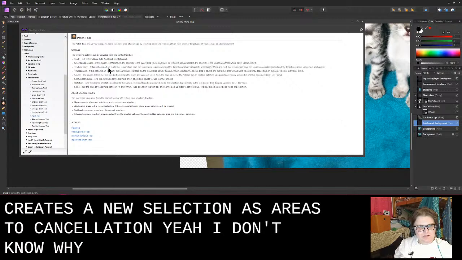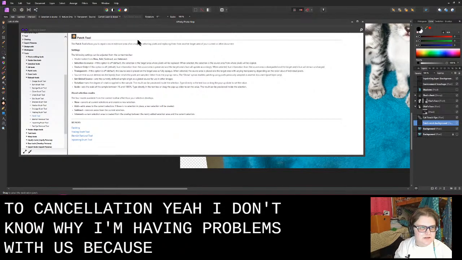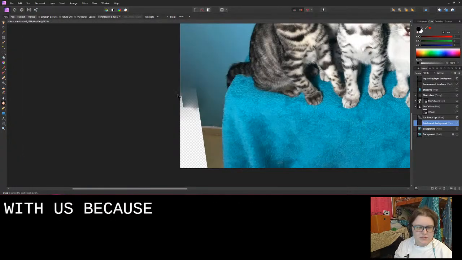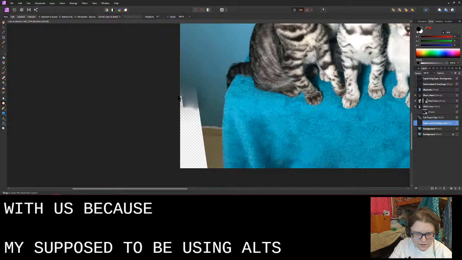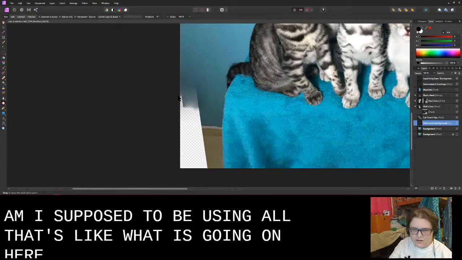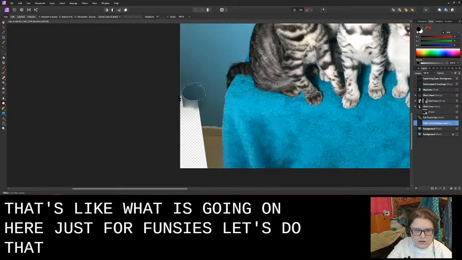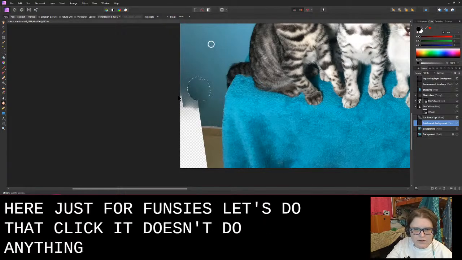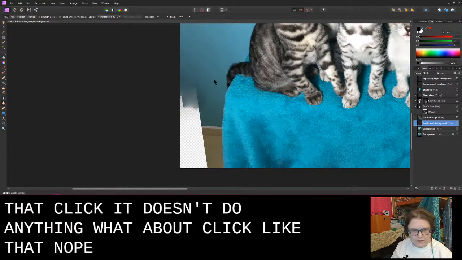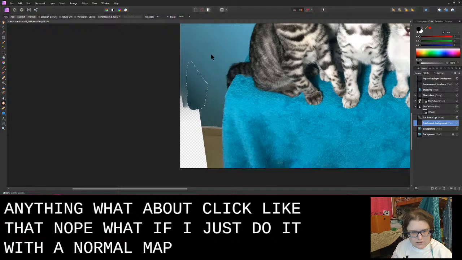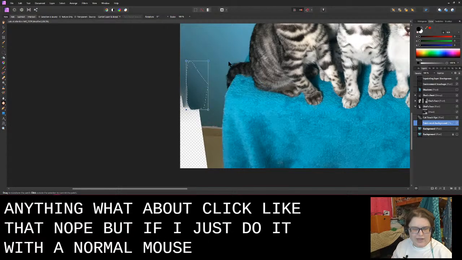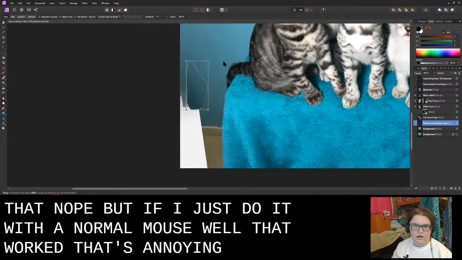Yeah, I don't know why I'm having problems with this because, am I supposed to be using alts? Like, what is going on here? All right, just for funsies, let's do that. And click. It doesn't do anything. What about click like that? Nope. What if I just do it with a normal mouse? Well, that worked. That's annoying.